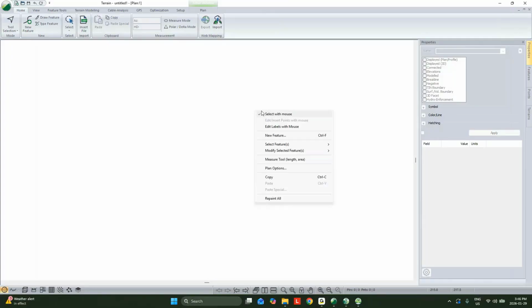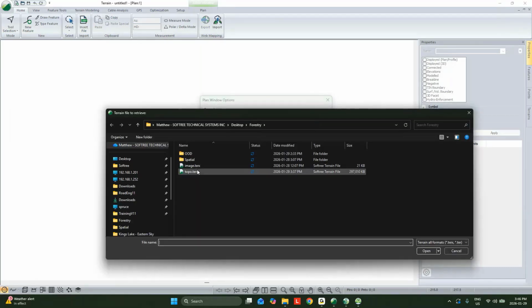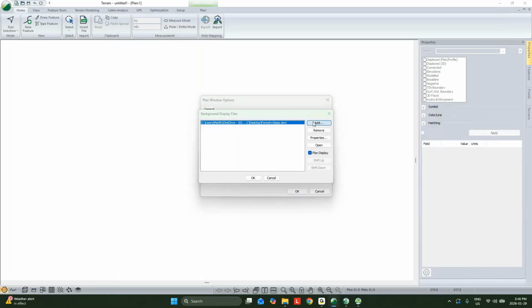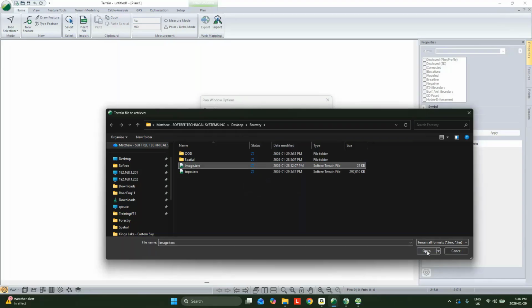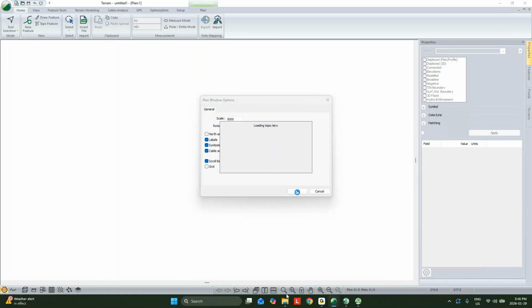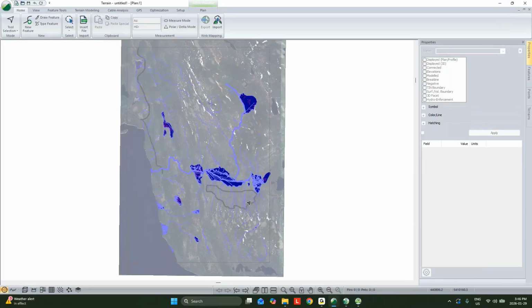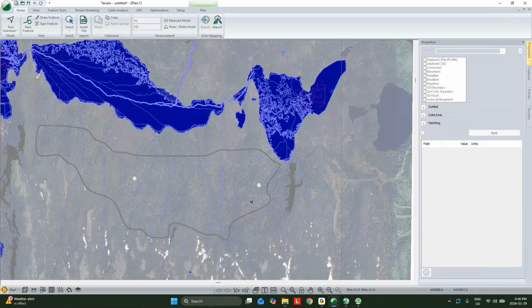So right off the bat, new instance of terrain, we're going to click plan options, click the little plus here, click add, and we are going to add in that background topo. We'll also add in our image just for that extra context of being able to see what's what. We'll click zoom to extents and we'll zoom into where it is that we're dealing with.